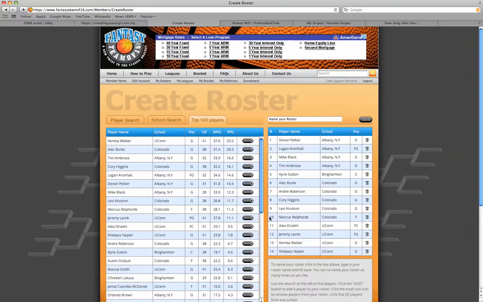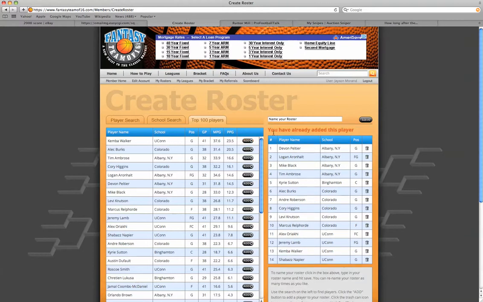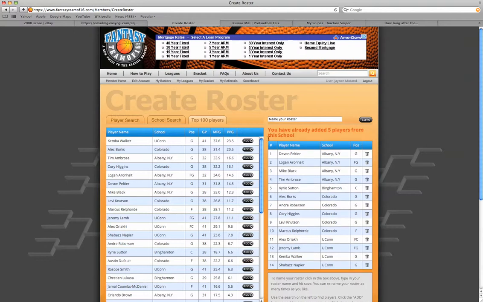Number one, if I were to add or select Kemba Walker twice, I get the notification that you've already selected this player. Number two, when I select, say, Austin Dufault from Colorado, I get the notification that you've already added 5 players from this school. The only limit on roster selections is that you only use 5 players from any one college team. Austin was number 6, therefore I am not allowed to add him.